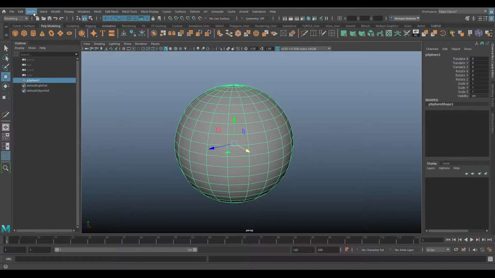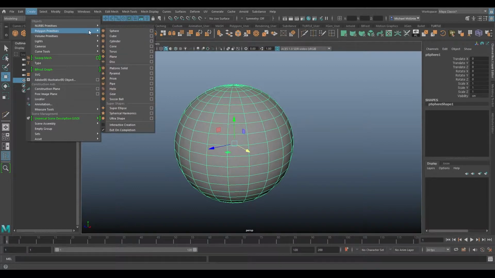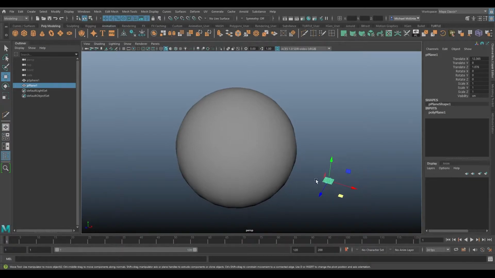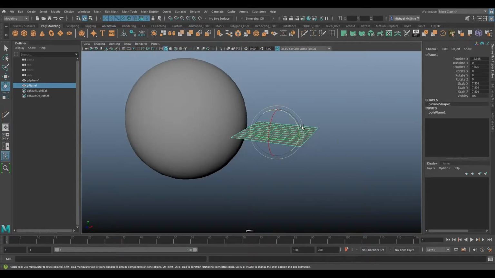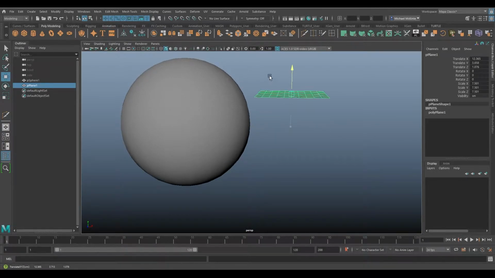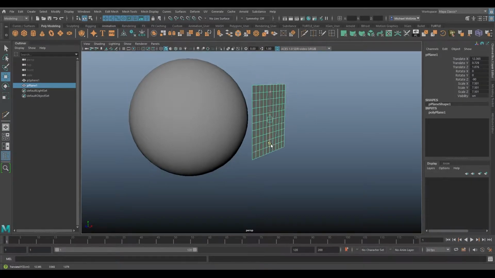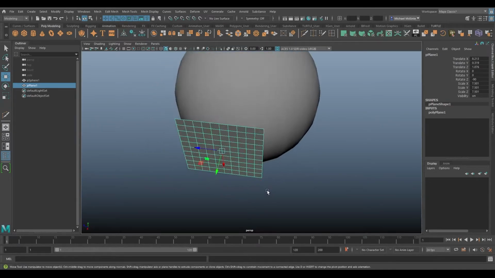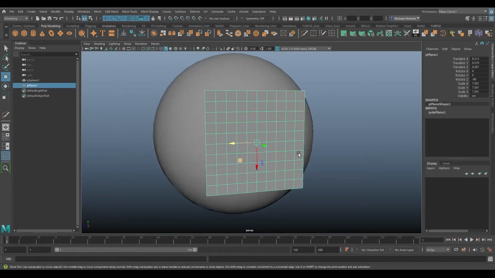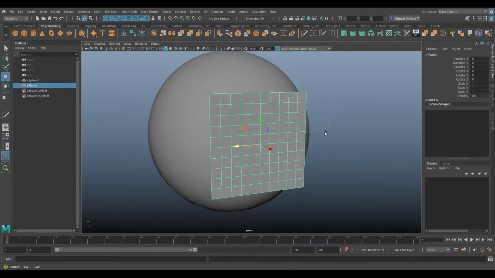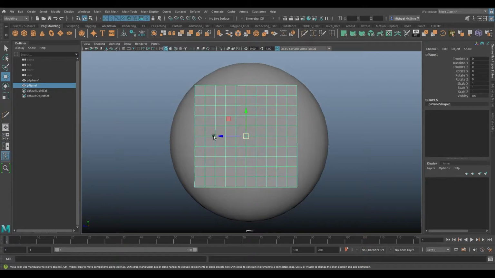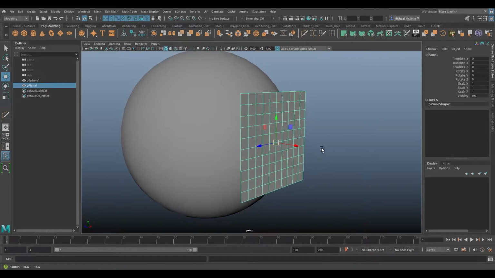Then I'll go to Create, Polygon Primitives and grab a plane, so a flat square surface. Scale it up a little bit, and then I'm just going to rotate it 90 degrees, like so. I place it here next to the sphere, like this. Go ahead and freeze transformations, delete history. Same idea. So this has 10 divisions up and down the surface of the plane.